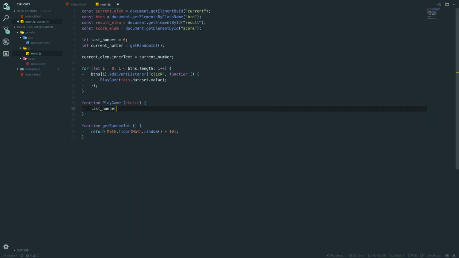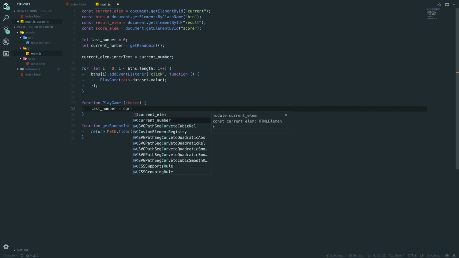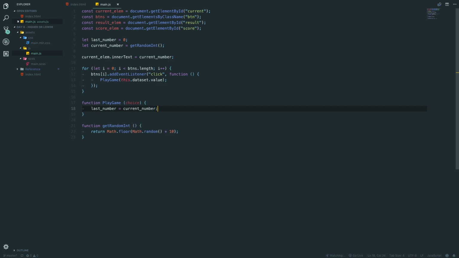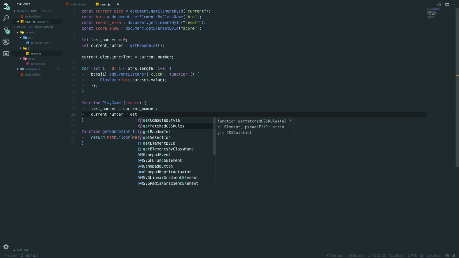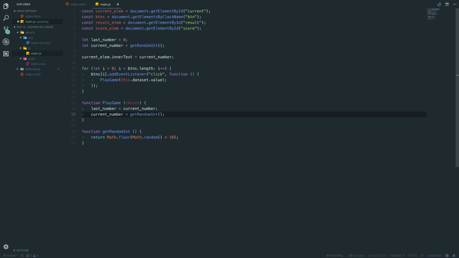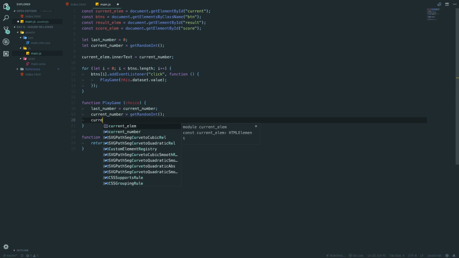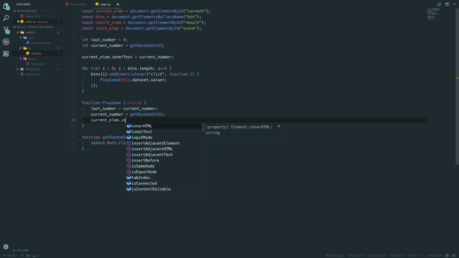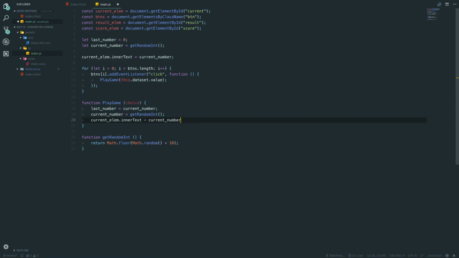We want to go lastNumber is equal to currentNumber. So we want to set the last number equal to the current number. God, that was a tongue twister. And then we want to set the new current number equal to getRandomInt again, because this will be the new integer we get. And then we want to set the current elem.innerText. We want to set that equal to currentNumber. Oh, I'm sorry. Oh wait, why did I do that? I don't know why I added the parentheses at the end, sorry.